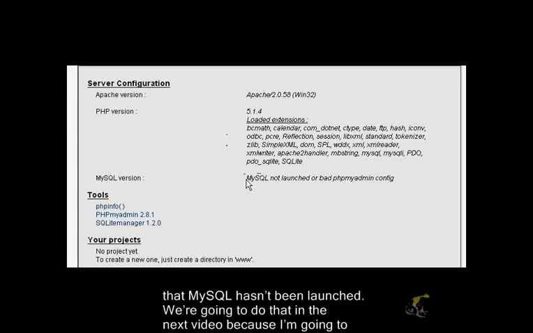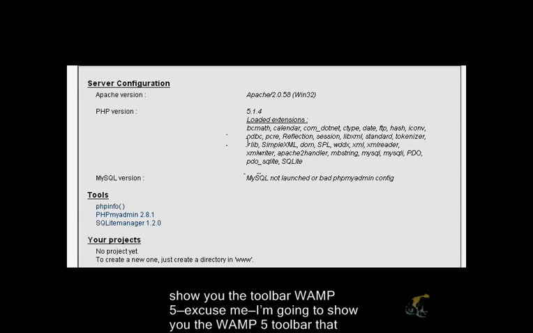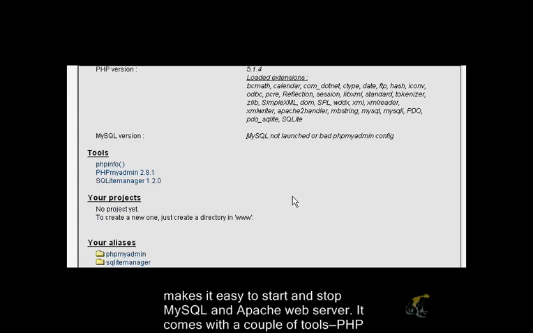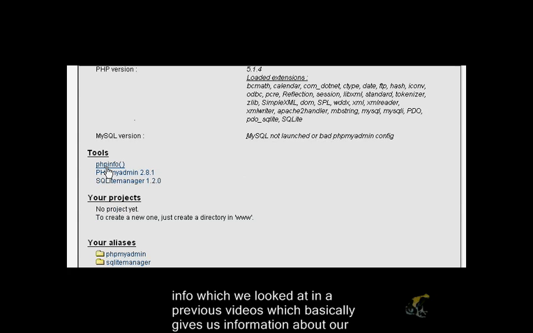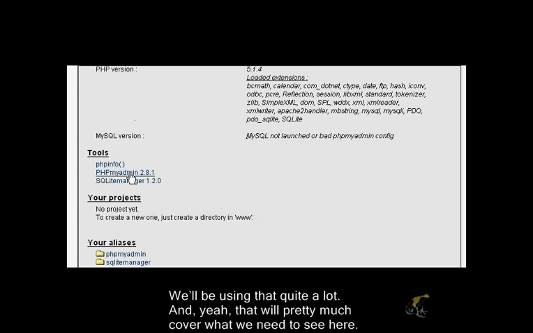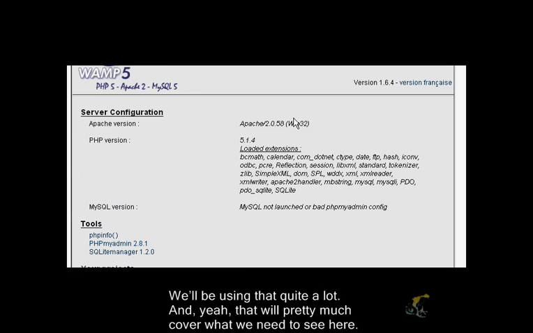I can tell you right now that MySQL hasn't been launched, and we're going to launch that in the next video because I'm going to show you the WAMP 5 toolbar that makes it easy to start and stop MySQL and Apache web server. And it comes with a couple tools. PHP Info, which we looked at in our previous videos, basically gives us detailed information about our installation of PHP. PHP My Admin, which is a web tool that allows you to interact with MySQL. We'll be using that a lot. And yes, that pretty much covers what we need to see here.